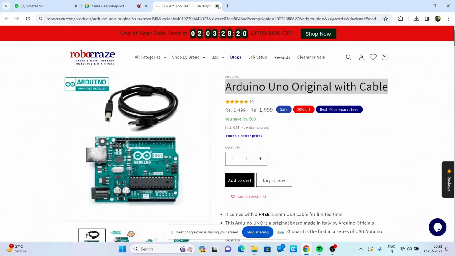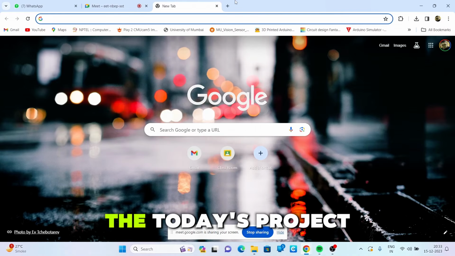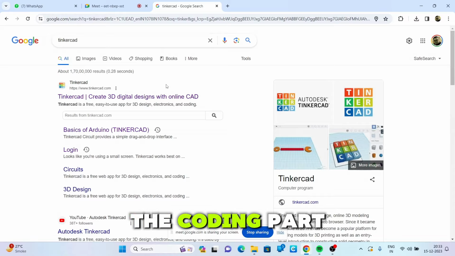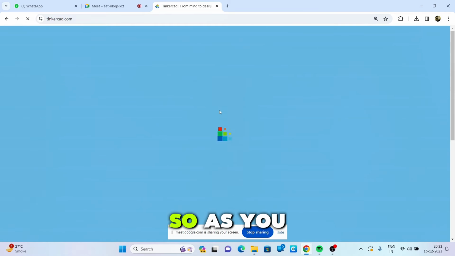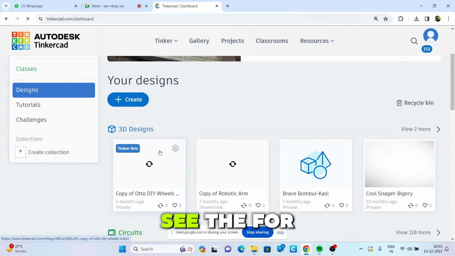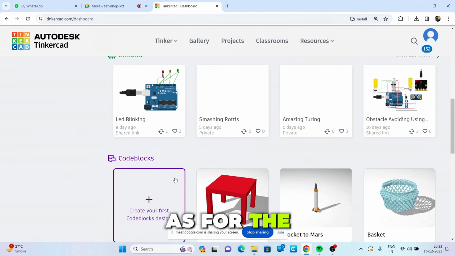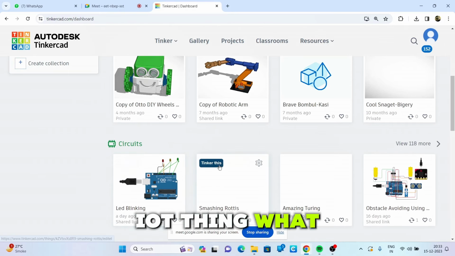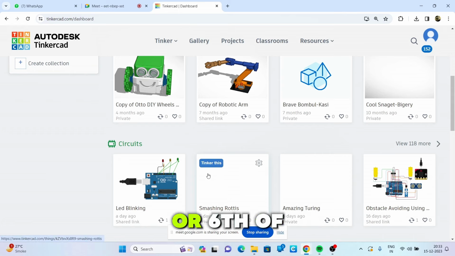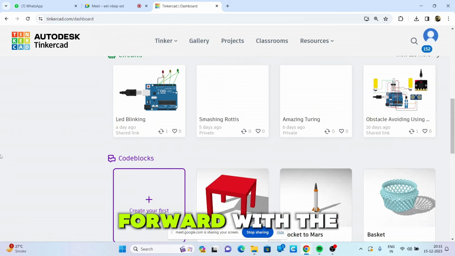No, sir. So let's do today's project. A small project we're gonna do. I'm gonna teach you something about the coding part. Okay. So as you are from the IoT batch, guys, for maintaining the class as for the IoT, we'll be doing some projects till the fifth or sixth session, and after that we will be moving forward with the IoT.